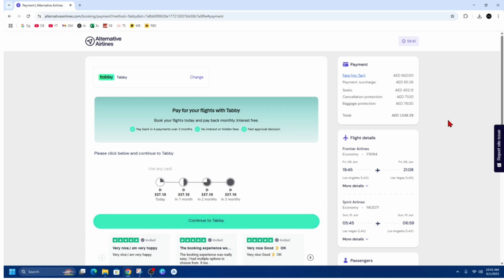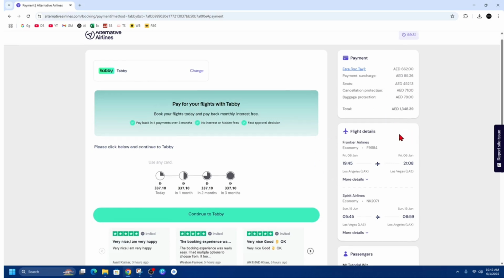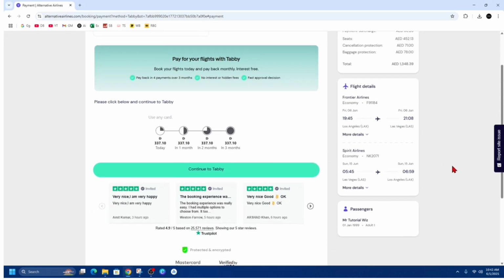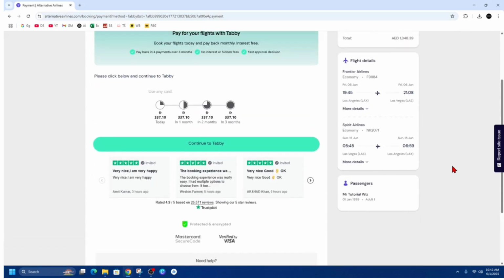Tabby typically offers this option to split your payments into 4 equal interest-free installments over 3 months. Then simply review the payment schedule and confirm your selection. Then from here, once payment is approved, go ahead and confirm your booking. You will receive an e-ticket immediately after the first installment is processed.